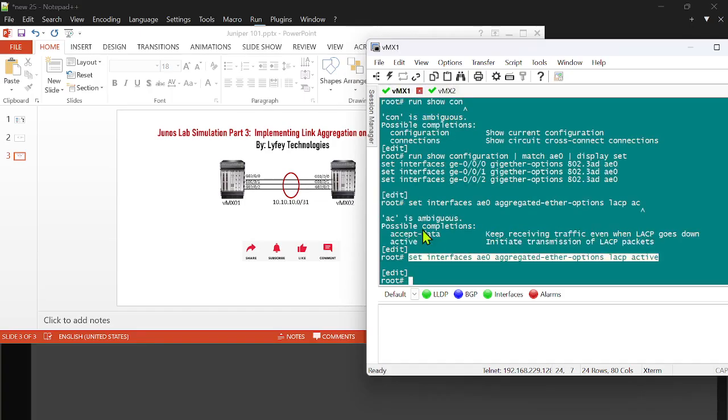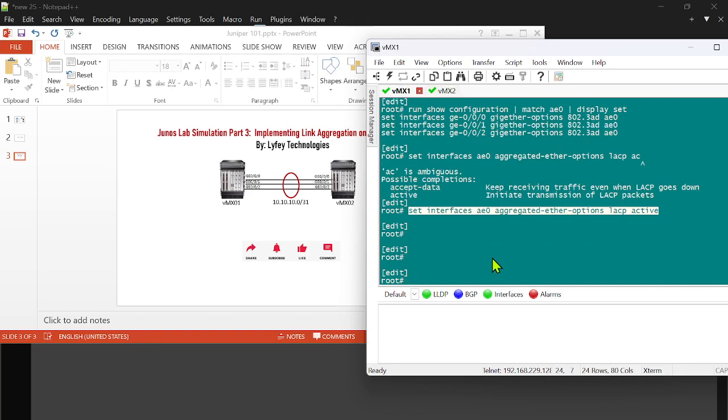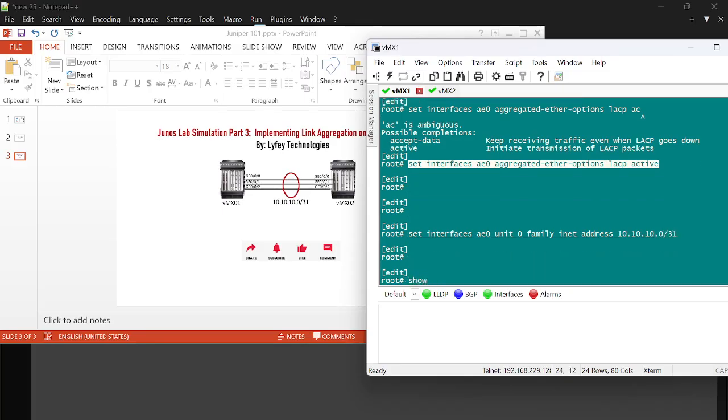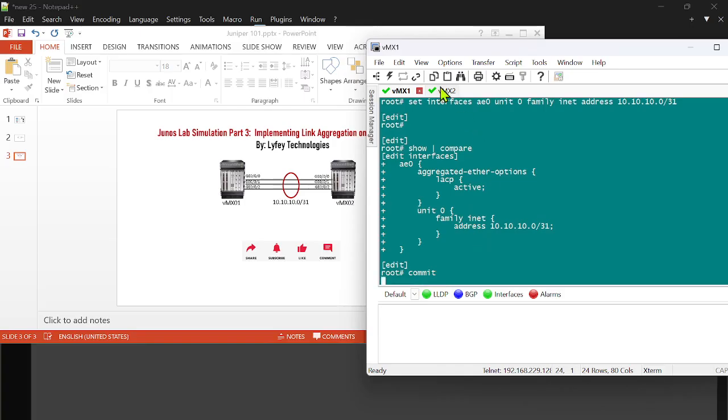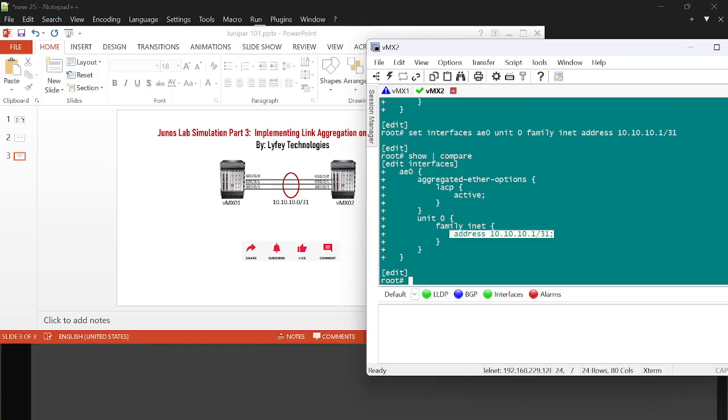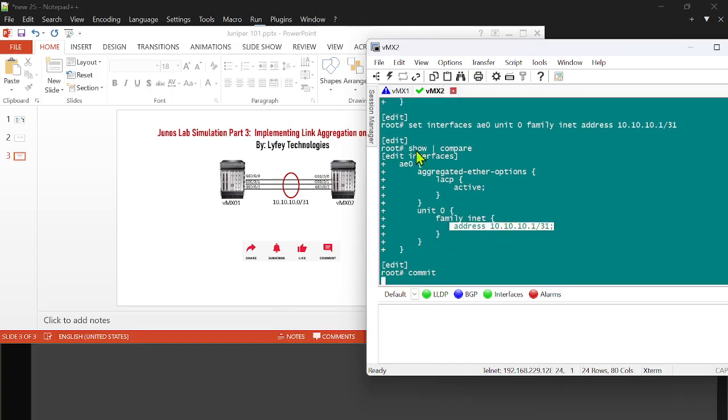So we'll do similar configuration here. Set interfaces ae0, unit 0, family inet. This is for IPv4. Address, this is 10.10.10.0, mask is 31. Show | compare again. You have the configurations, commit. So on this router we can also commit on VMX2.